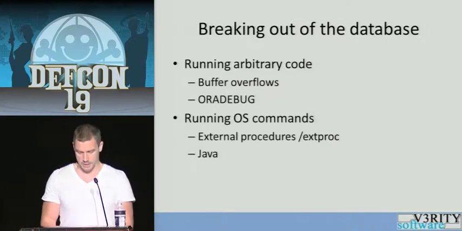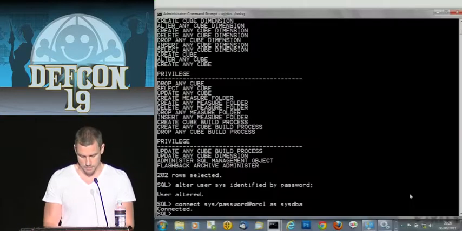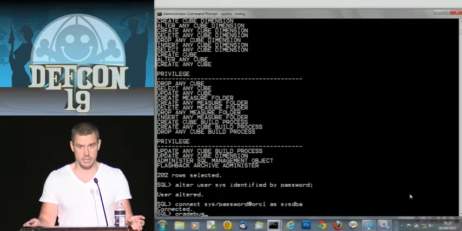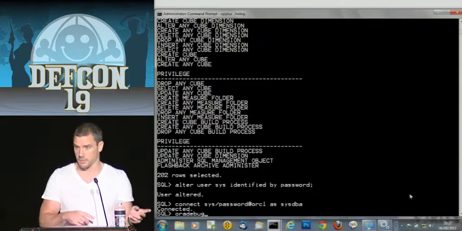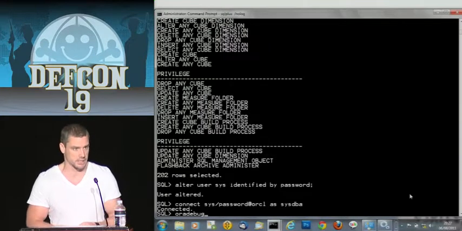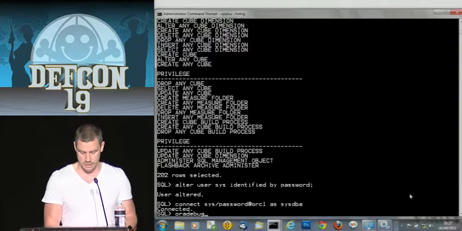Now, what Orac debug does is, basically, as I said, it allows us to peek and poke at memory. Orac debug has been documented before, by the way, so this is nothing new. People have been speaking about using Orac debug as a hacking facility for a long, long time. So this isn't like a zero-day I'm dropping by any stretch of the imagination.